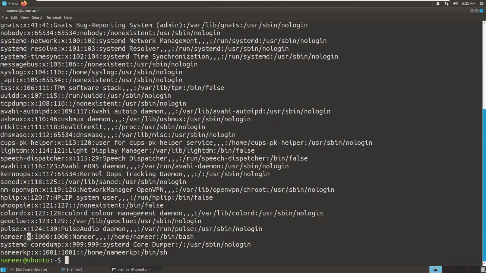After x we have 1000. This is called the UID, unique ID. This ID is our user's ID, and after some colons you can see our home directory /home/nemir, and after that we can see our default shell, /bin/bash.